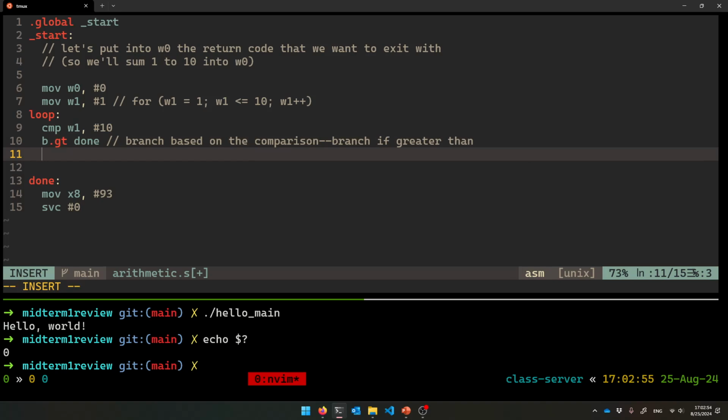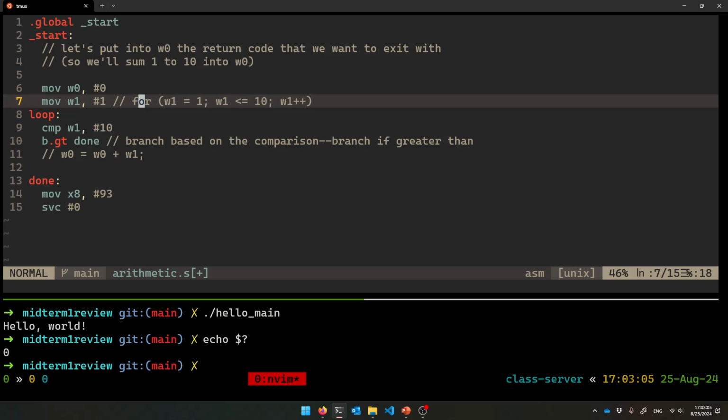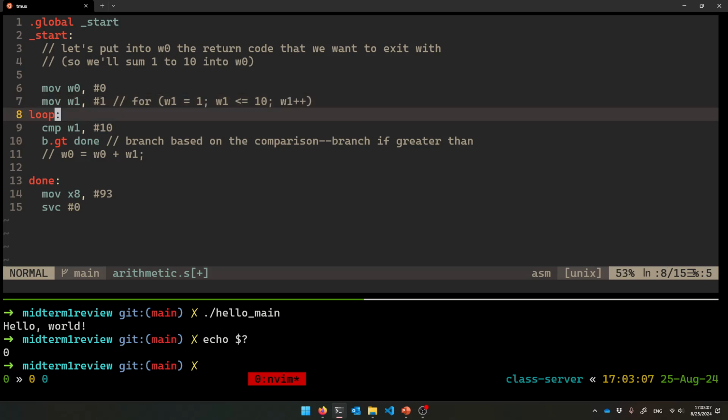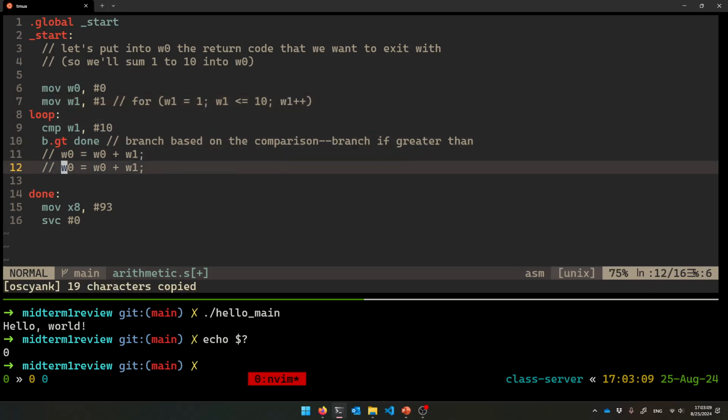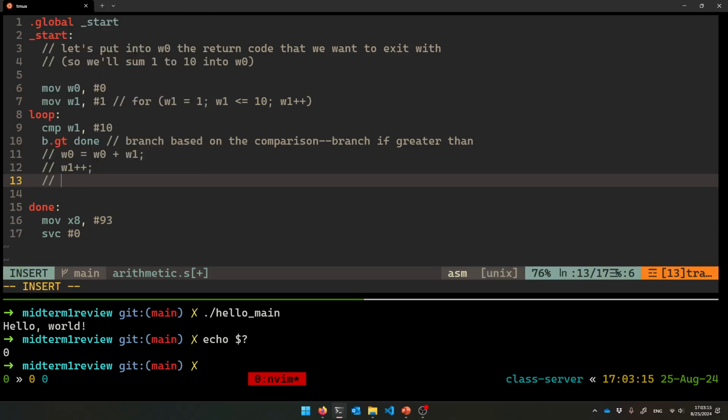And what do I want to do? Well, I want to add into W0. I want to do W0 equals itself plus W1. And then I need to do this W1 plus plus line. And then I need to continue the loop to the next iteration. All right, so something like that.